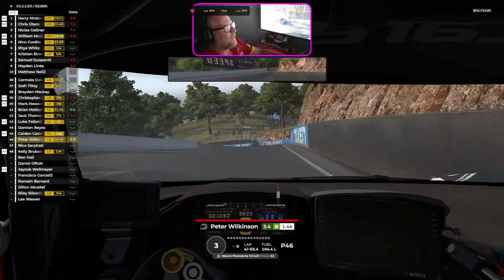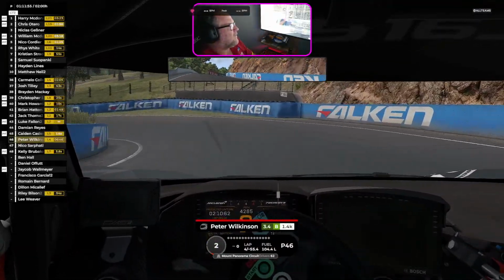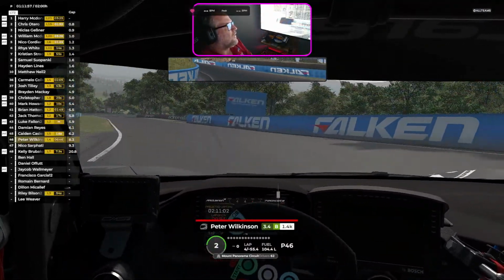Because you can see, I'm driving pretty well. I'm driving pretty smooth, to be honest. Not fast, but smooth. Oh, that's too close to the wall.